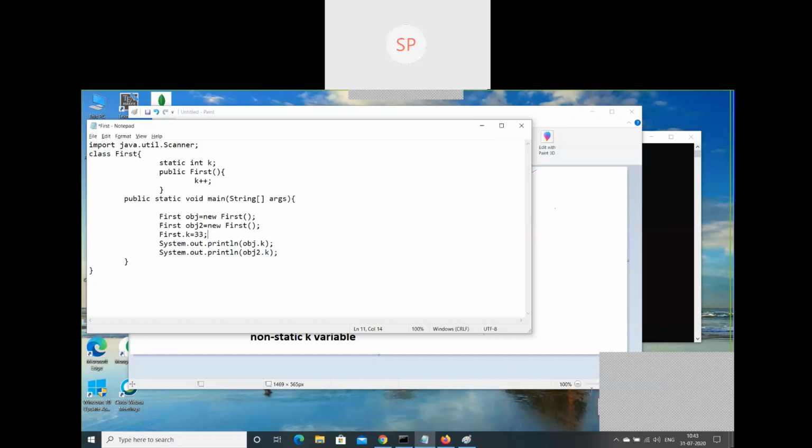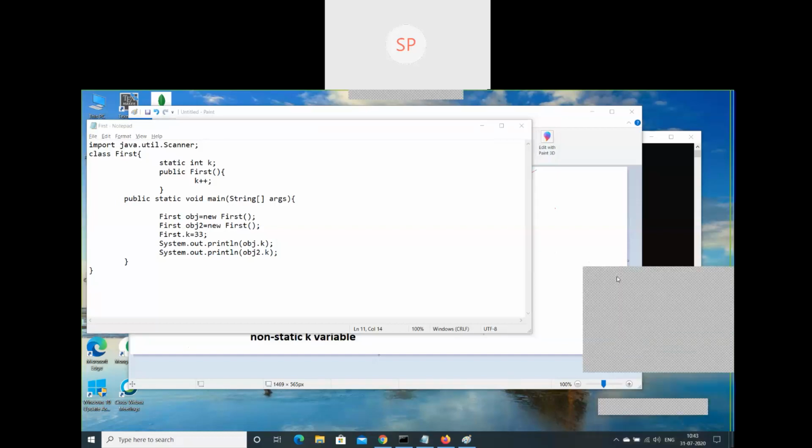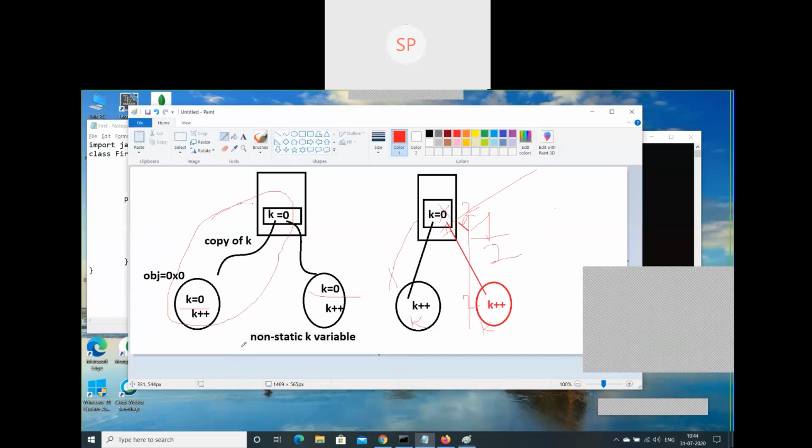what will be the output in our case? Can you write the output immediately? What will that be? 33? Yes, now you got the concept, because as you are directly accessing k using the class, you will modify the value of k here itself and put it as 33. Now after putting this k as 33, if you access it using object 1 or object 2, it will print only 33 on the screen.